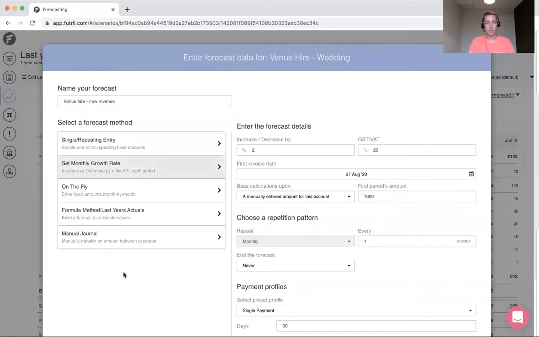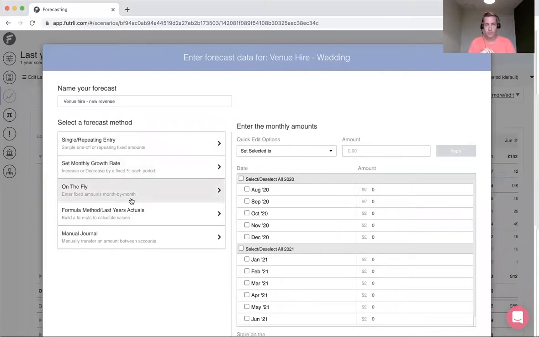We've then got the other methods. We've got on the fly as the next one here. So entering fixed amounts month by month. This is where you can simply type in individual figures.